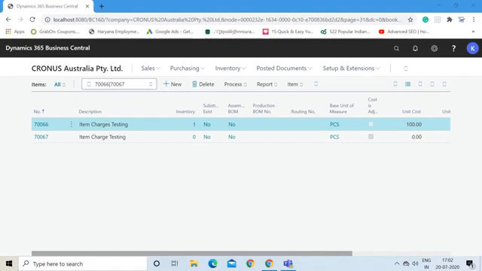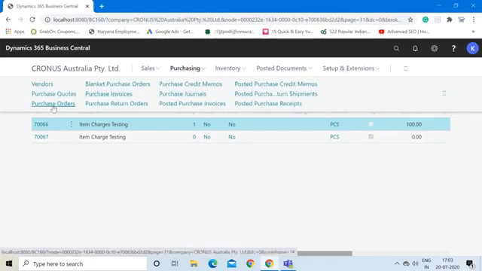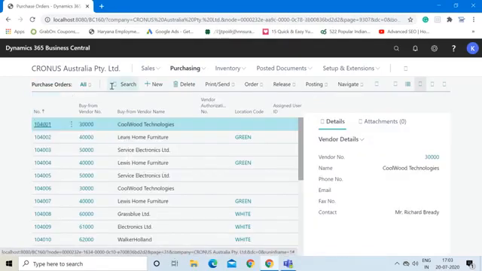Now, to show you how item charges work in Business Central, I have already created two new items in my item list, 70066 and 70067. The current inventory of the first item is 1 and for the second item it is 0. So to begin with, we will create a new purchase order for these two items.